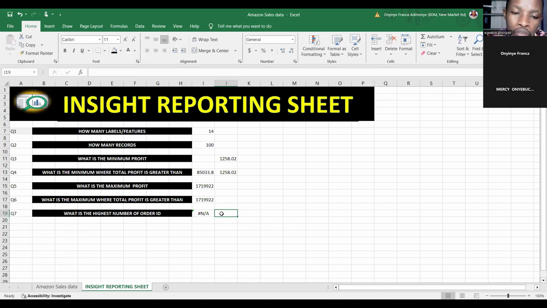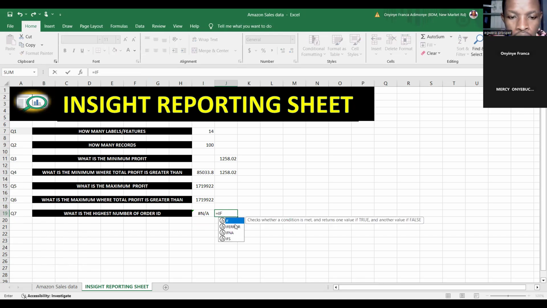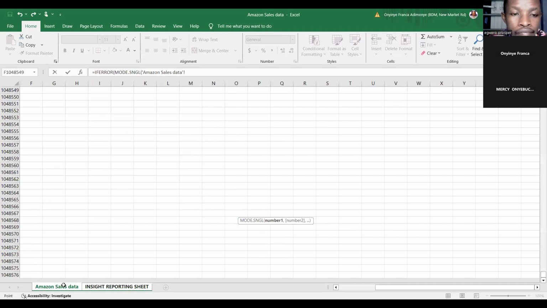Good. So do the one of error now. IF error. Mode again. Yes, the mode. Mode single. Then call the range inside, that same range. Good. Go ahead.